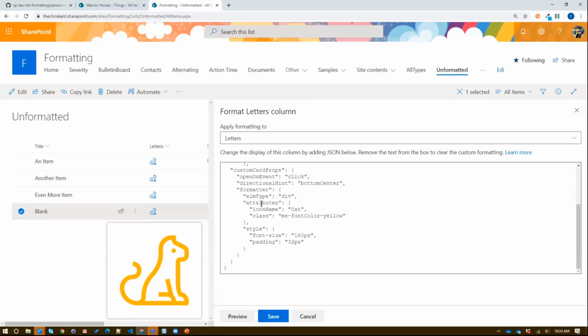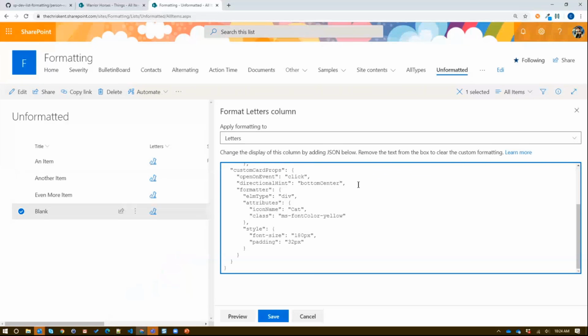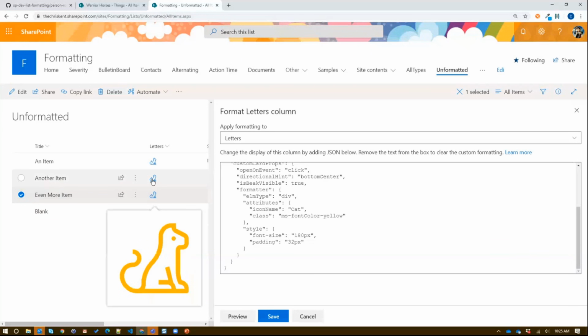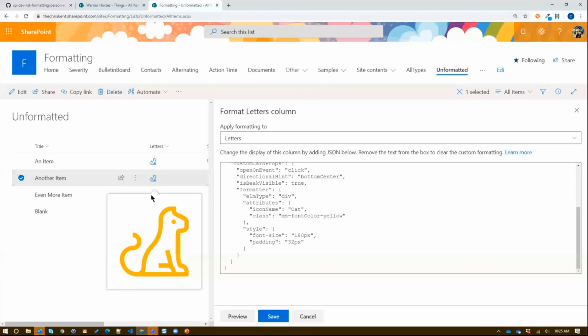Now there is another piece here, and there's about 14 different directional hints, and we'll go over what all those are in a minute. But we can add this beak. So I like that it's called a beak. Is beak visible? All right, and this is just a true or false. So in this case, by default, it's obviously not there. We preview it. Bam, look at that. We got a little beak. Woo! That's exciting. So the beak really just means pointy triangle. Makes it obvious what the thing is attached to.